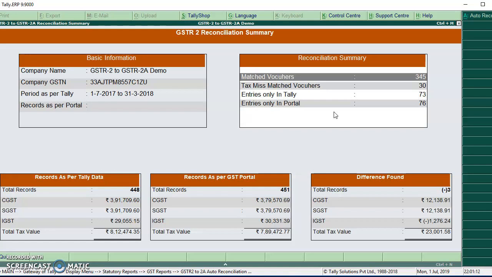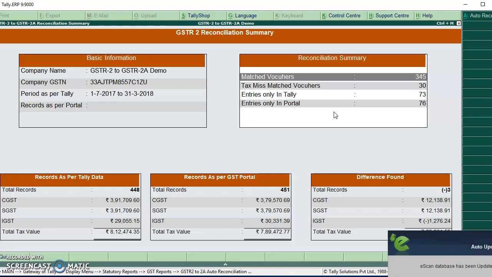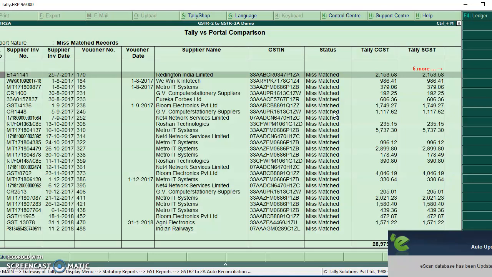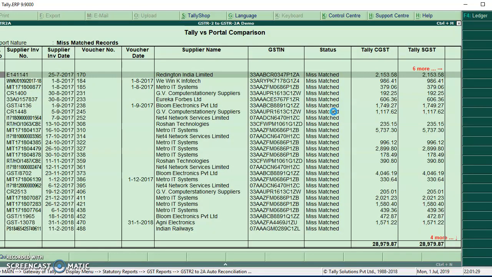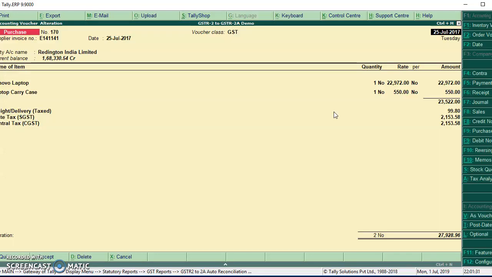also provided: number of vouchers matched, mismatched details like how many entries are there only in Tally, how many are there only in portal, etc. You can drill down to get more information about it. Press escape to go back to further menus.